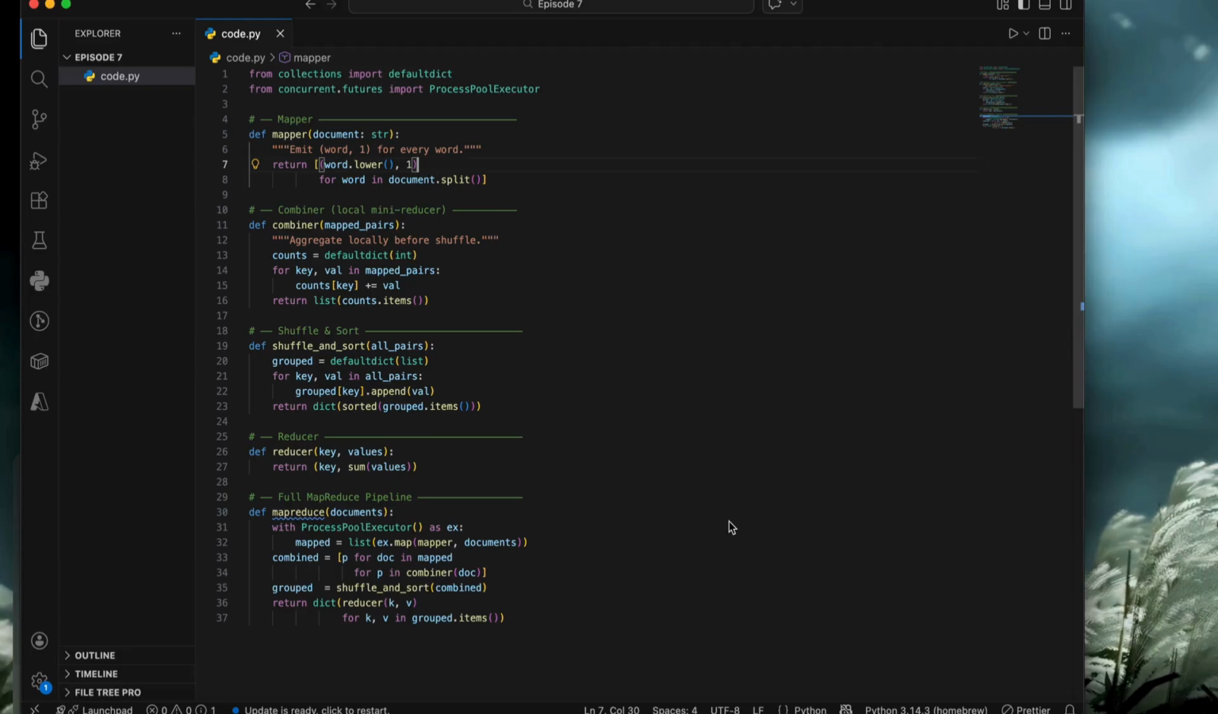So here is a complete MapReduce pipeline in Python: 4 functions, 1 orchestrator. The mapper is a pure function. It takes a document string, splits it into words, lowercases each word, and returns a list of (word, 1) pairs. Pure function, I mean no side effects, no shared state. This is exactly what makes it easy to parallelize.